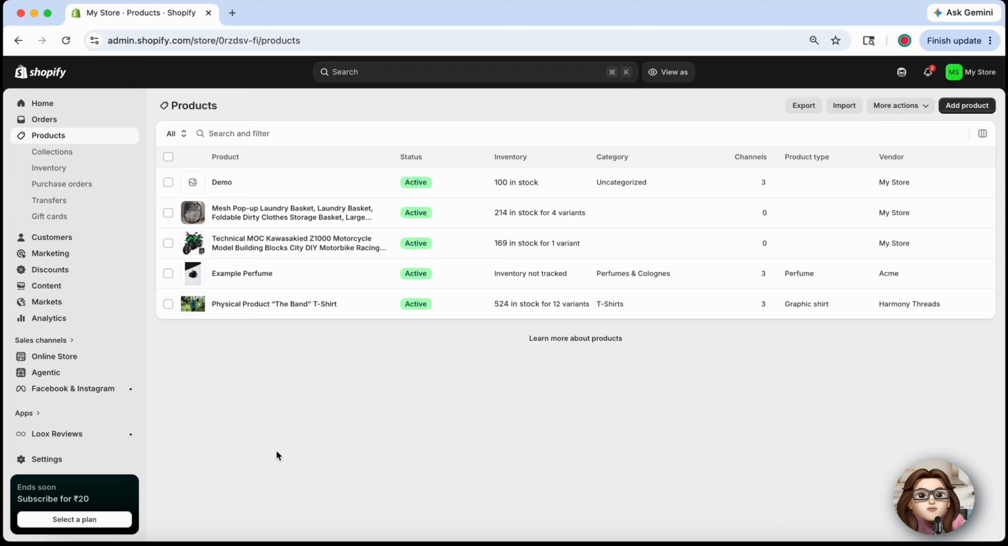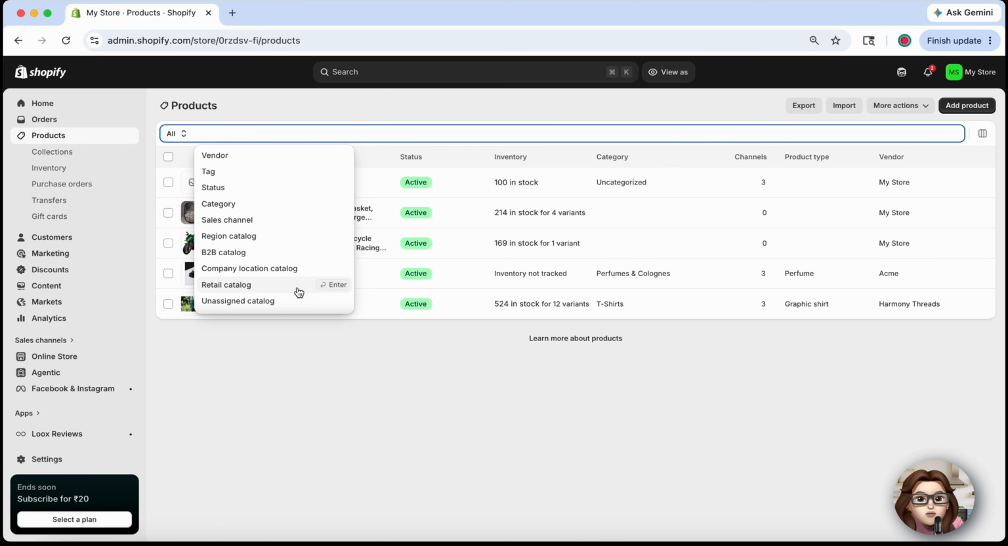You can also use the search bar and filters to view products by status, collection, vendor, or inventory level if you want a more detailed breakdown. For larger stores, the product count displayed on the products page is the quickest way to monitor how many items you currently have listed. That's it.